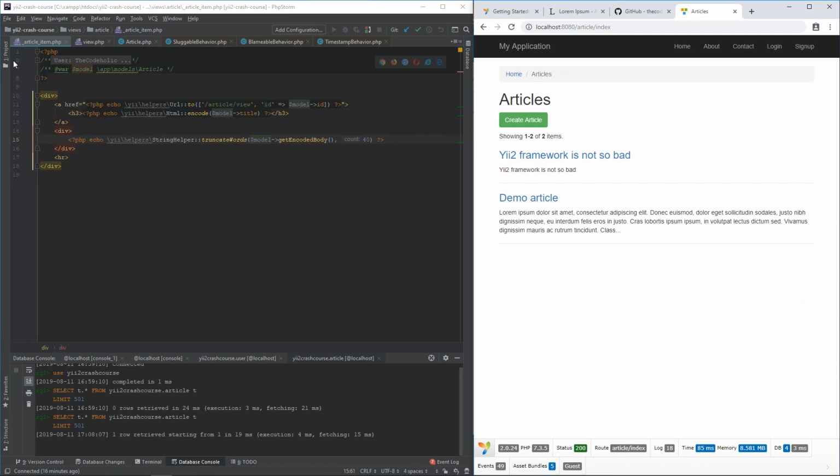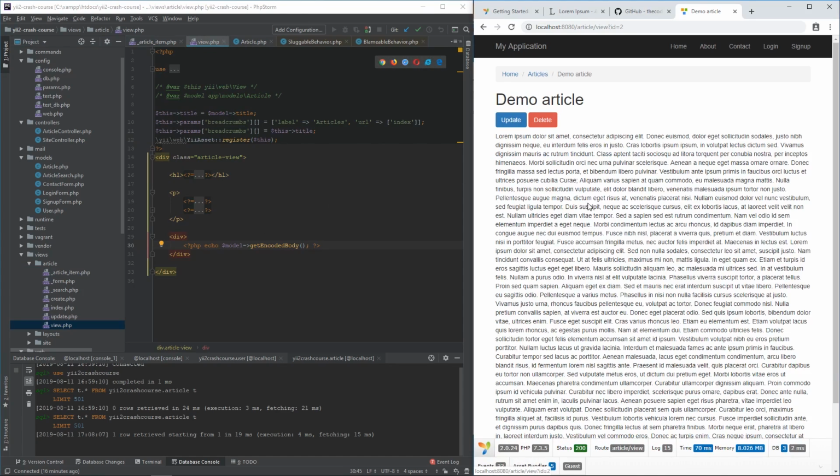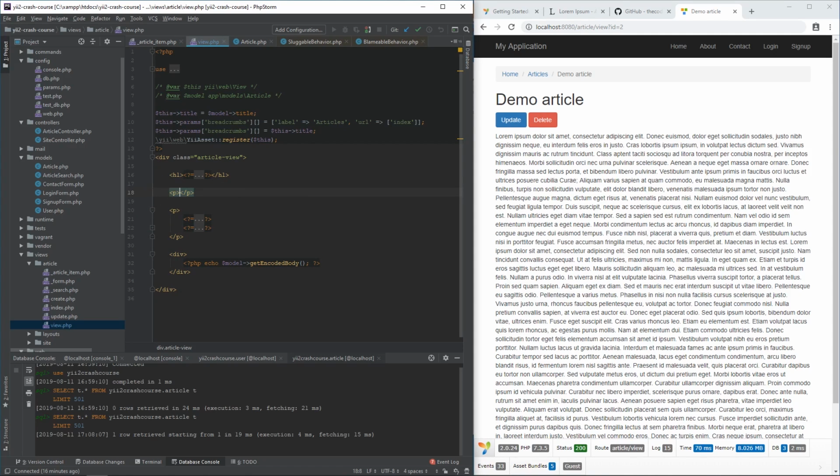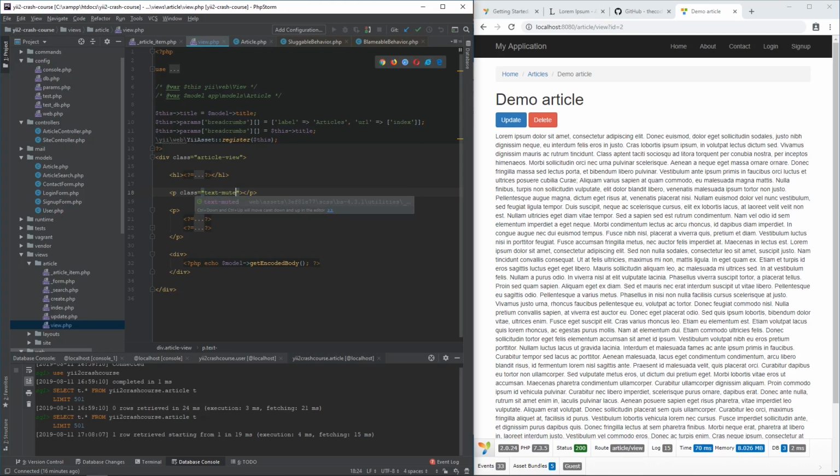We see this. Let's go to the view again and change this and show who created the article and when created. For this, I'm going to use a paragraph with Bootstrap text muted. The framework basically comes with the Bootstrap 3, but there's a package available for Bootstrap 4. If you want to use it with Bootstrap 4, that's absolutely fine.